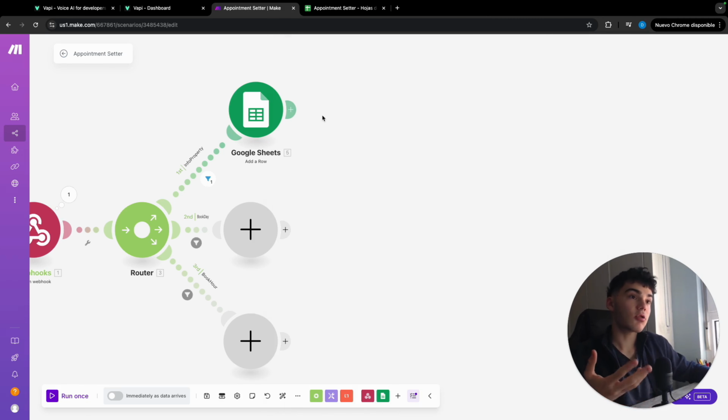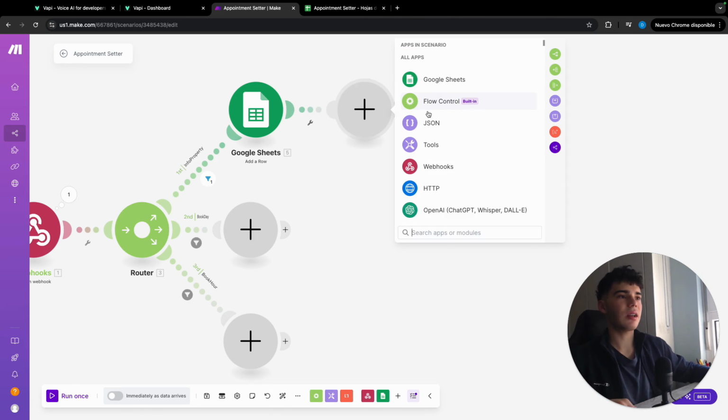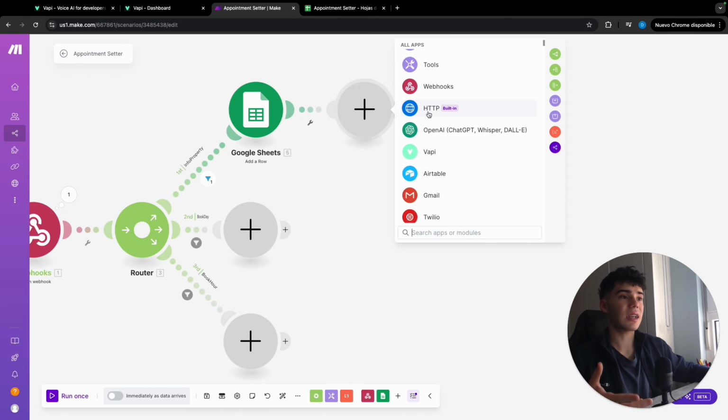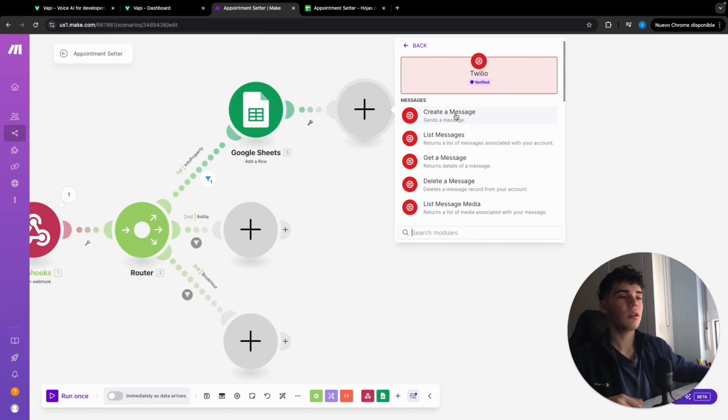What we're gonna do is send a notification to the real estate agent to let him know that a new lead has been registered inside the Google Sheets. So we could do this via SMS or email. To change a bit, let's do it today with SMS. I'll go to Twilio and add an SMS. Twilio, create a message.